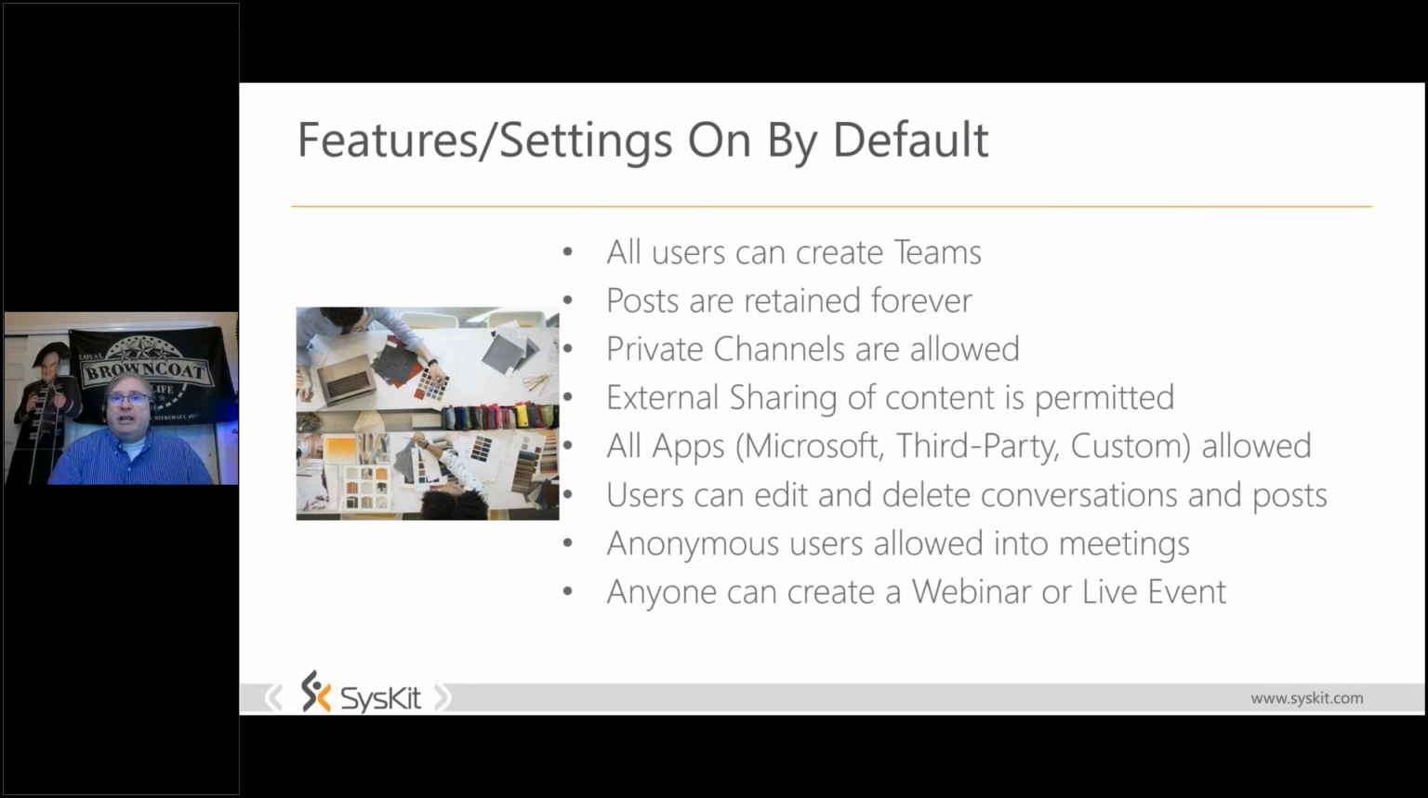Another thing people didn't think about was the fact that persistent chat means that our chats are persistent, right? They don't go away. They are, in fact, retained forever by default. So unless somebody manually deletes them, unless you do something special, they're going to be retained. When private channels launched, those came out enabled. And private channels, there's nothing wrong with them. They serve a purpose, but they also create more site collections, which can increase the burden on our SharePoint administrators who are maintaining things.